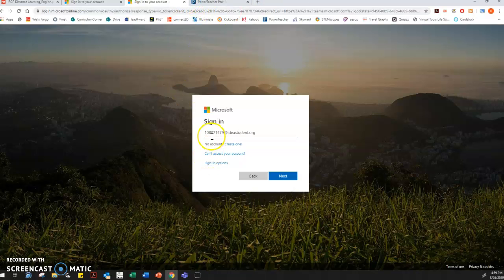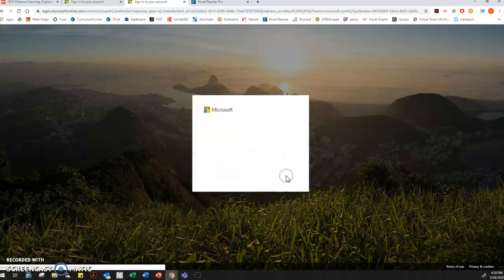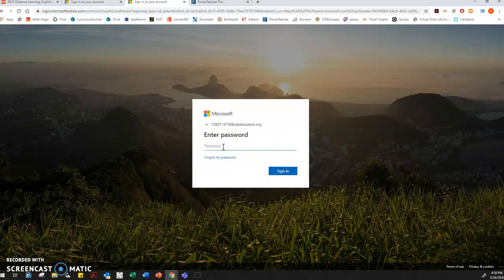So here I already have an account that I put on here. This is the student's ID, and then this is the @ideastudents.org. Again, this @ sign is very easy. You're going to click the shift button on your laptop and then the number 2 all at the same time. If I do this, boom, the little @ sign appears, and then I can click next. Now it's going to ask me for my password.